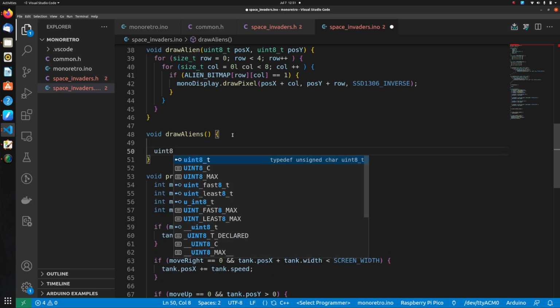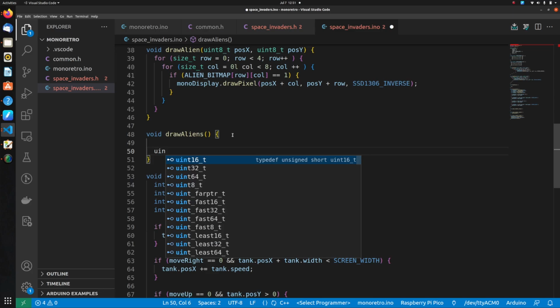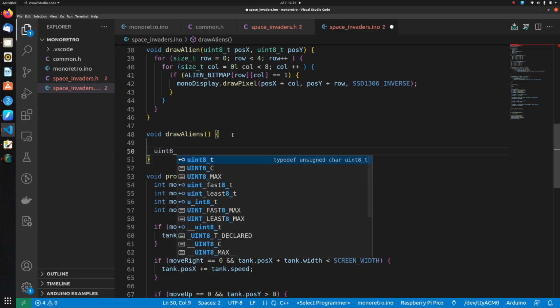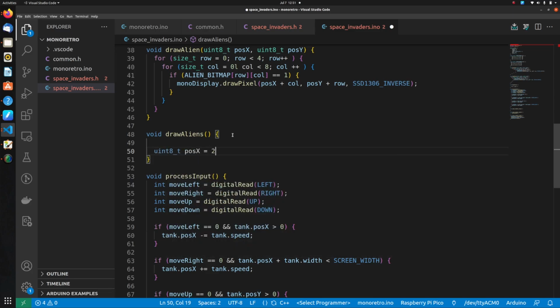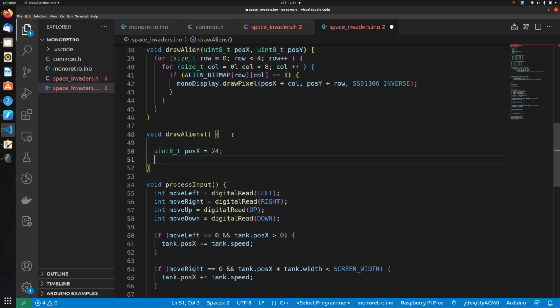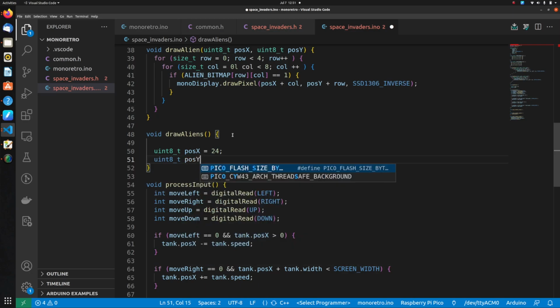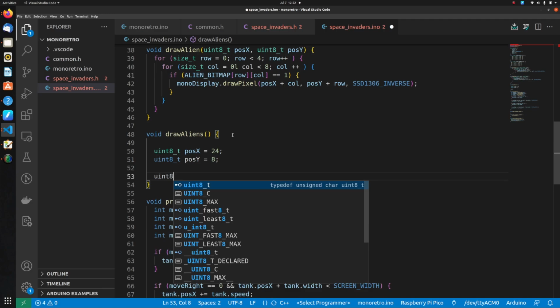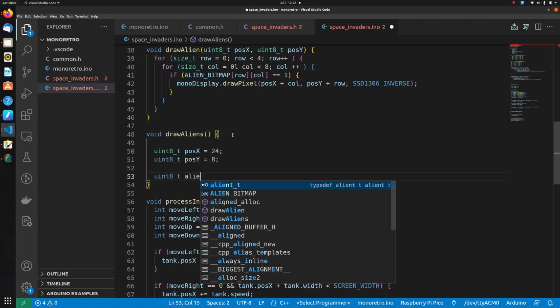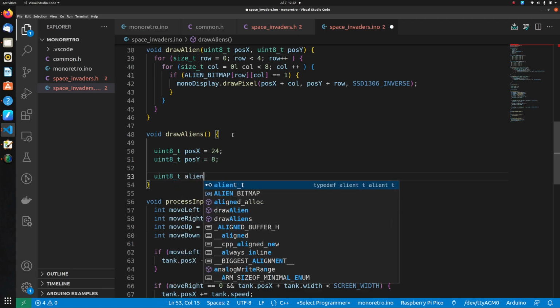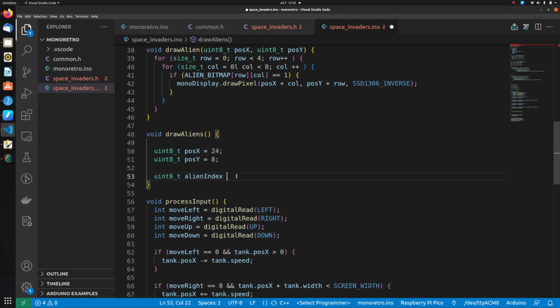Our starting point on the screen for the group of aliens will be 24. We want to keep enough space on the left hand side because initially they will be on the right, then they will move to left, and the other will be pos y. And we will just create a variable to track which alien we are drawing.